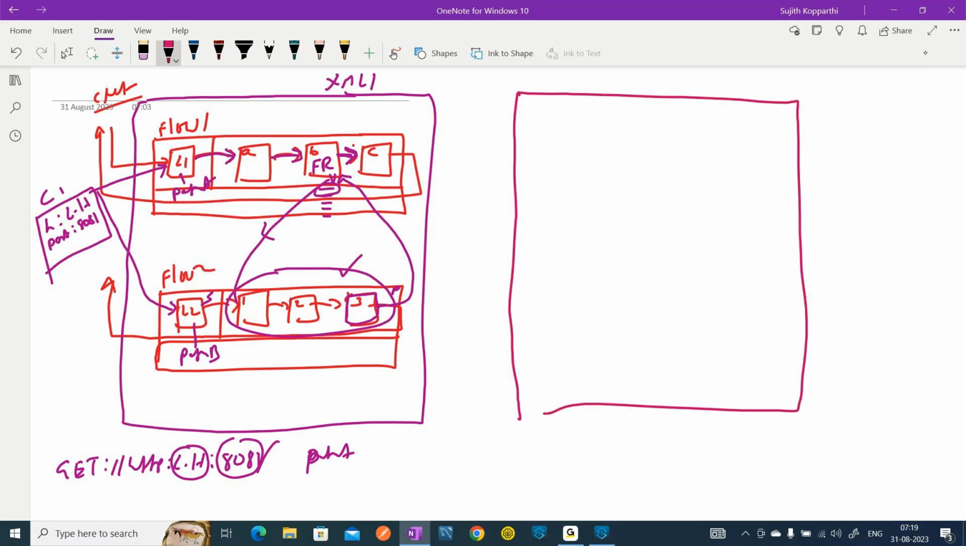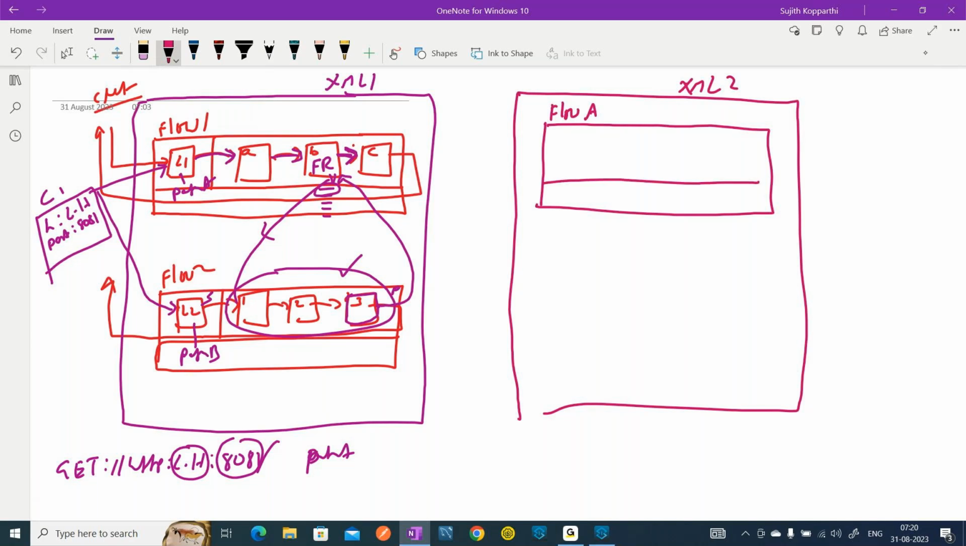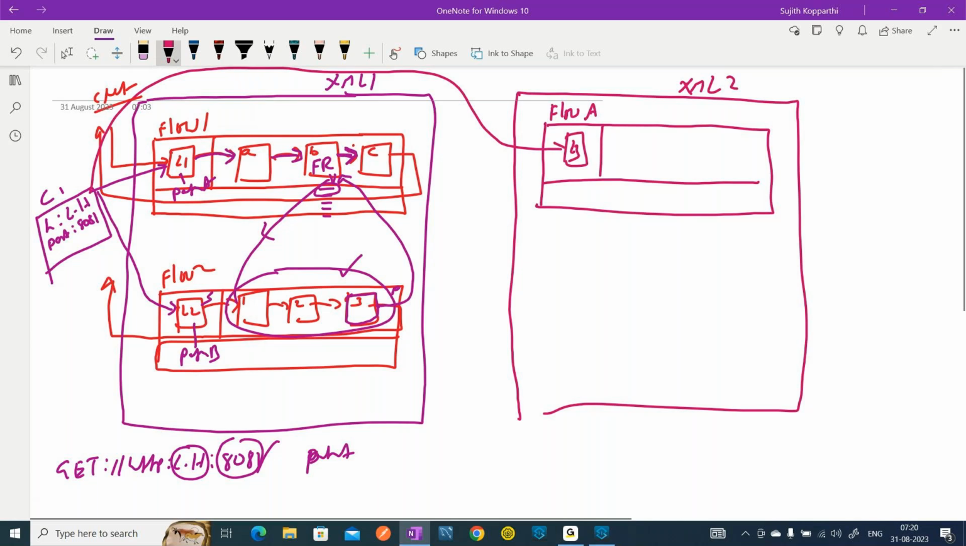Let's create one more flow, one more XML file. I can create more than one XML file, right? I want to create one more flow here. Let's take the flow name as flow A. Here also I have a listener, let's take listener 3. Can I use the same connection across the project for another flow, which is in another XML file? Of course, I can use that. As I told, once you create that, it will become a global element.